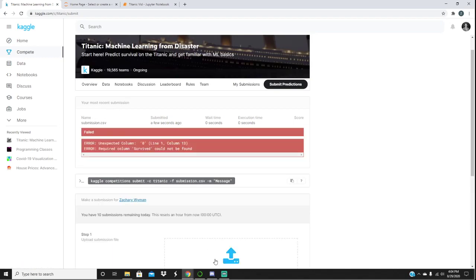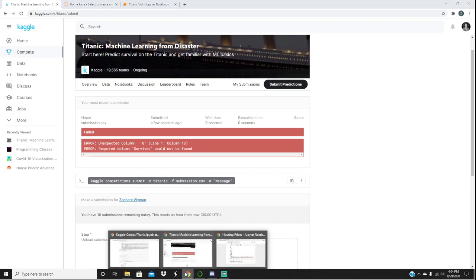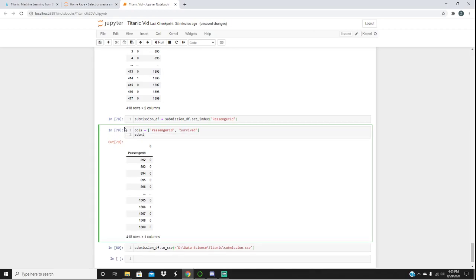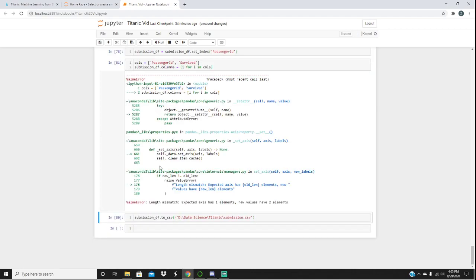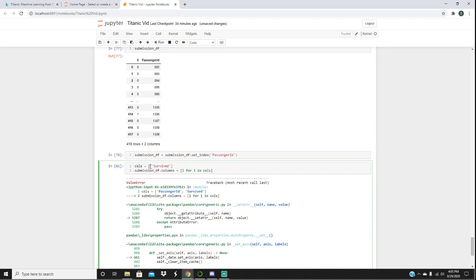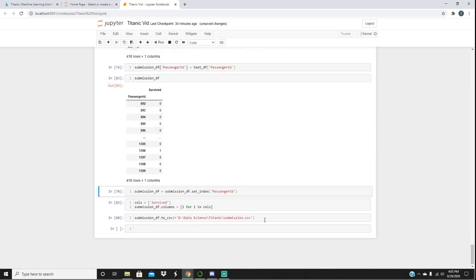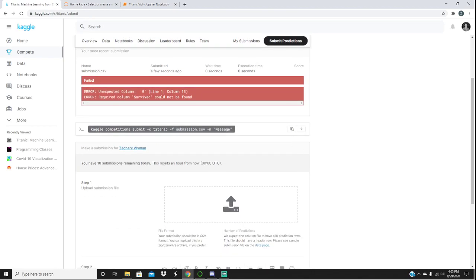Oh, huh. So, whoops. We need to fix up this column. So that's fun. Okay, we can do that really fast. Columns equals passenger ID, and then survived. And then we can do submission.columns equals i for i in cols. So that's just going to iterate through and add that to the name. Length mismatch. Oh, we don't even need this because that's the index. So if we print this out again, we see that it's survived. Sweet, that's what we want. And print that to a CSV again, so you can submit. So this time it should work.